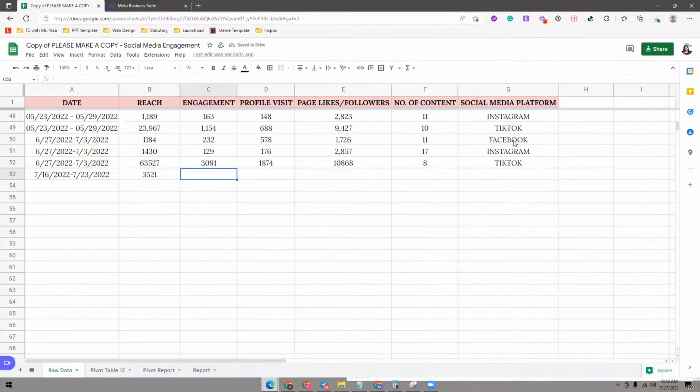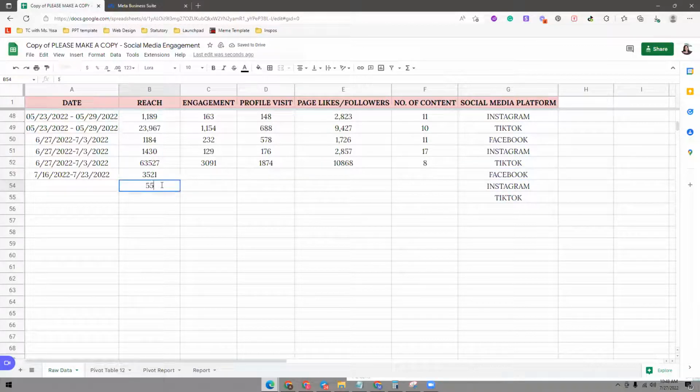Kay Facebook, sorry. Facebook, Instagram, TikTok. Kay Instagram, 552. Kay TikTok, may sariling business suite si TikTok. So, can you share that to them then? Okay. Sige.